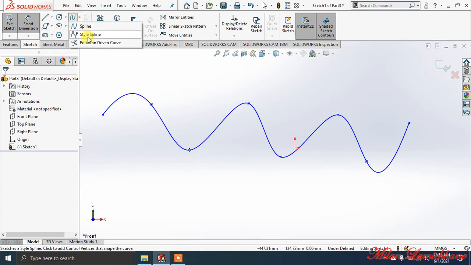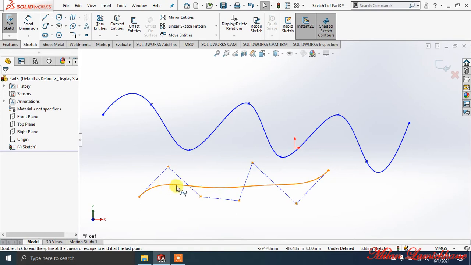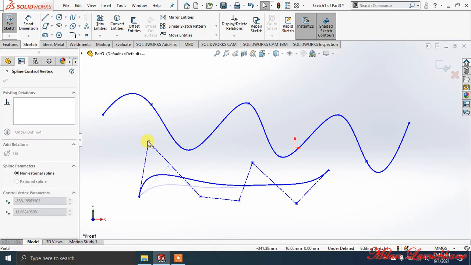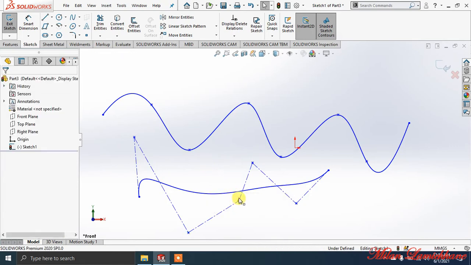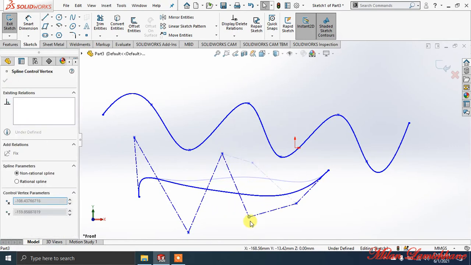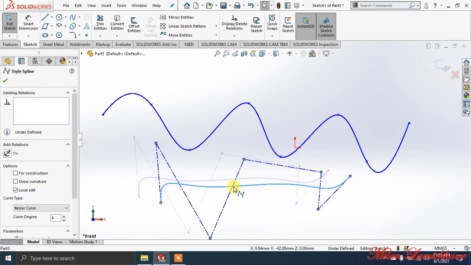Then in the second type, you need to specify 4 points, like this. This is the second type. Here if you change this control point, these are control points. So if you change this control point, then the spline will also change. The spline will be changing like this.